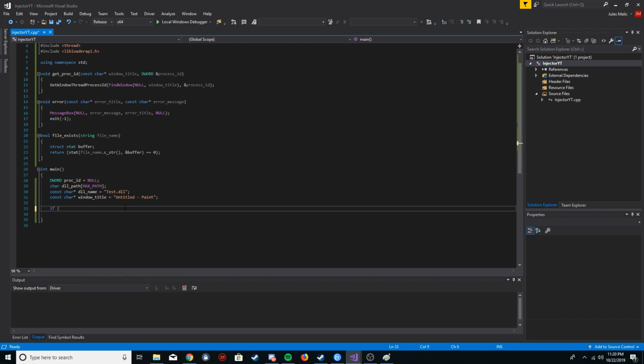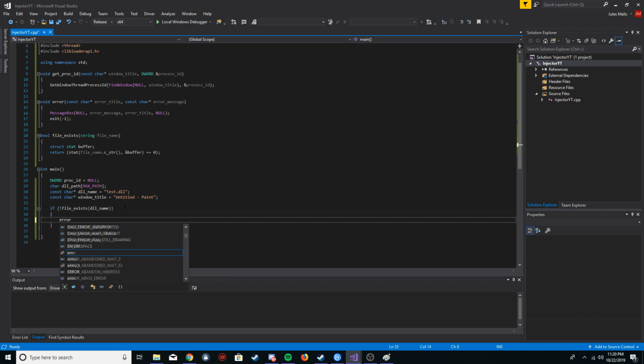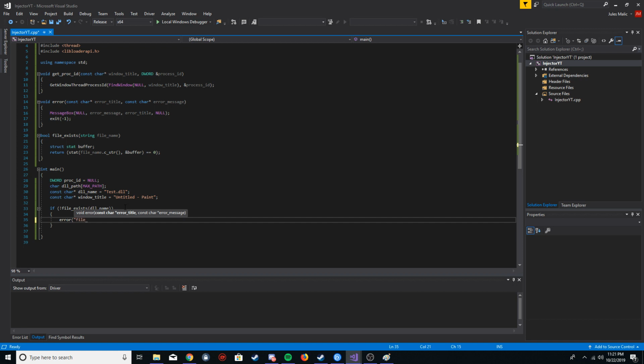We're going to do an if check here, and we're going to say if the file doesn't exist, then we're going to throw an error, and basically all we're going to say is the function name, and then the message, which is basically that the file doesn't exist. Okay, so we've checked the file exists, it does exist. So next thing we're going to do is get the full path of the DLL file. It's going to get the full directory of where it is, from like the C drive.